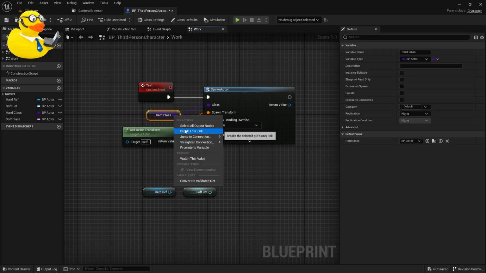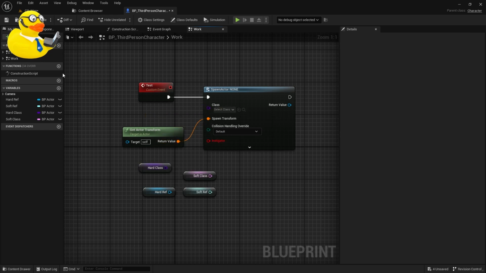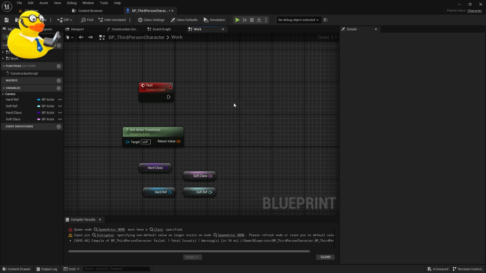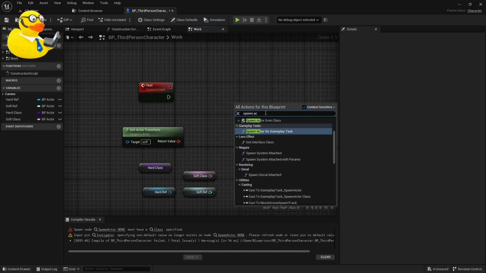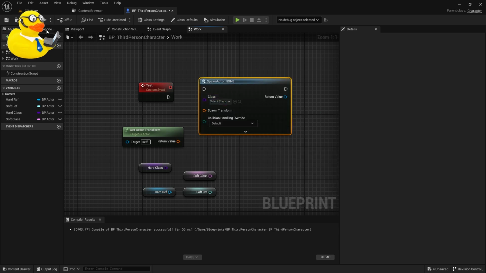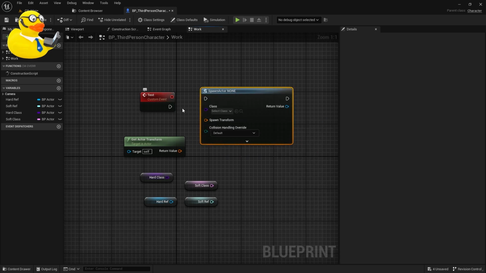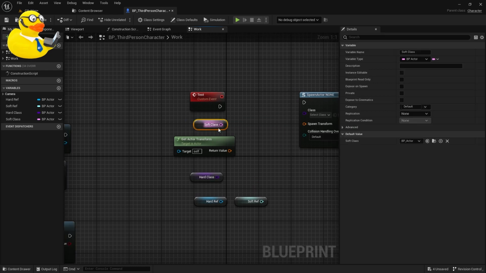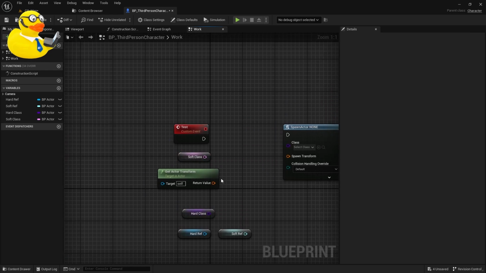So I'm going to remove this and then compile. It's fine. Okay, it's freaking out, so I'm just going to make a new one. Right, it's cool. Okay, so now we have this, and so we have our soft class reference. Again, that's there, and we're just going to keep the same transform.